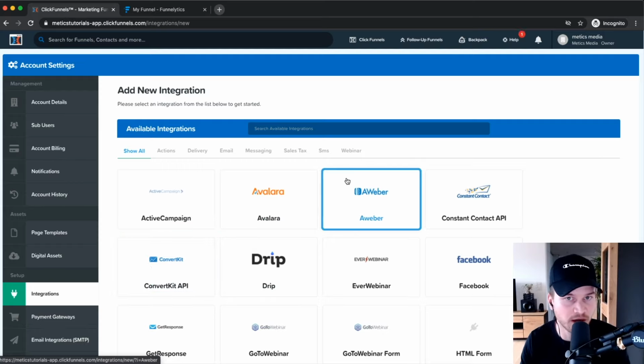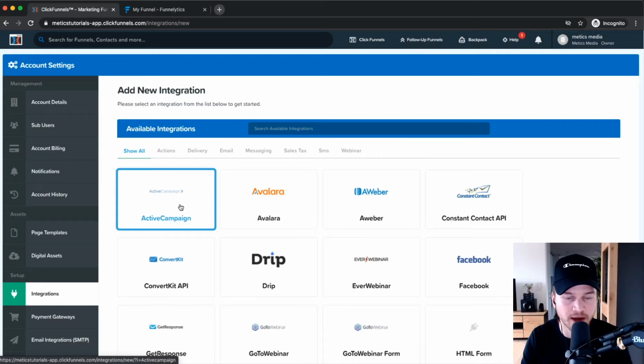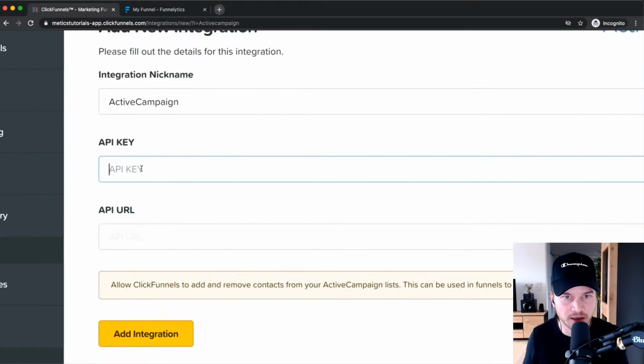I'm going to show you how to integrate ActiveCampaign because that's the software I use, and also a software that's very popular and also very good. Actually, it's one of the best. So click on ActiveCampaign or whatever software you are using. You can give it a nickname right here. So I'm just going to name it ActiveCampaign. And then you have to enter an API key, which is basically, if you have the right API key, then it allows ClickFunnels to be integrated with ActiveCampaign.